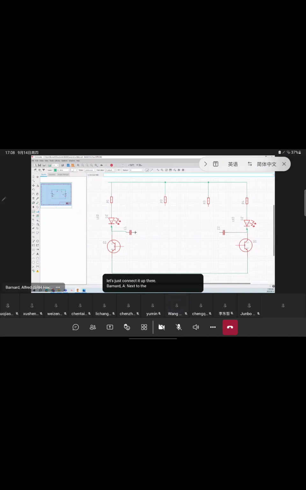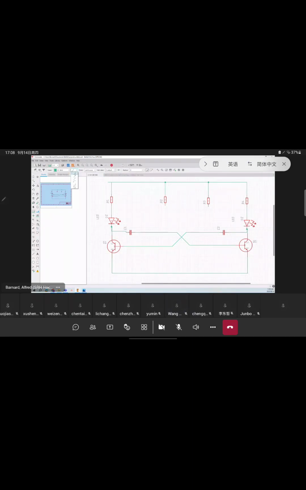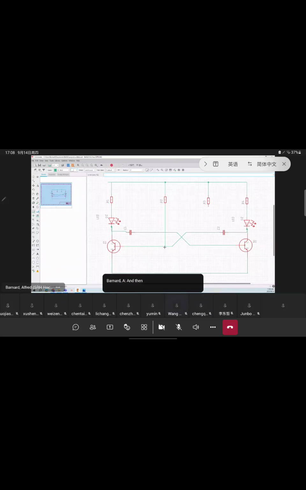Connected up the diode. Now I can use this connection and then my resistors connect here. Oh, that does not seem like it's connected, so I click on my junction, make sure these are connected, and then I add in my voltage source.